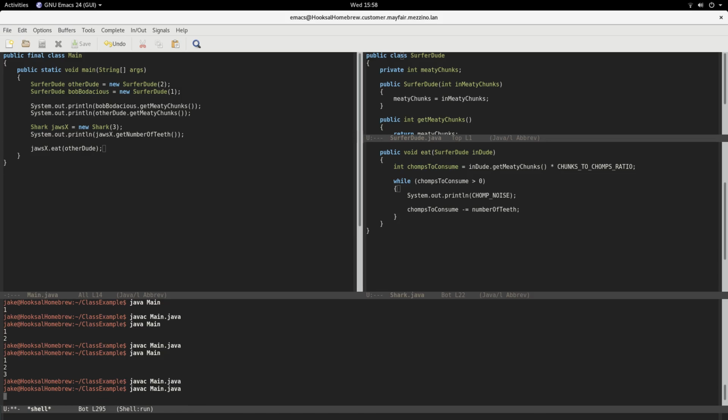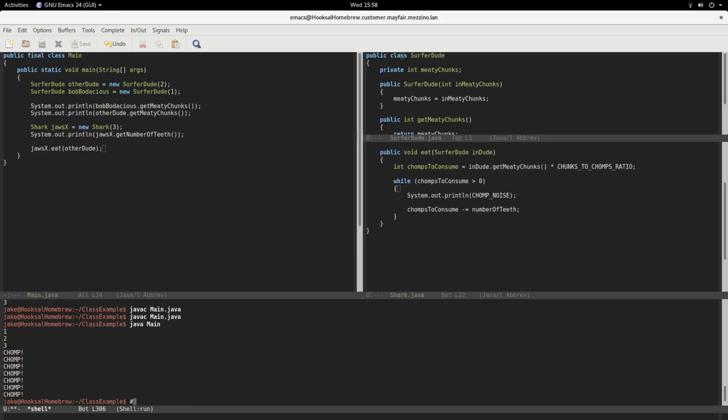So now if we compile this, then we run it. Hey ho, what's this I see? Chomp, chomp, chomp, chomp, chomp, chomp. So we've got 1, 2, 3, 4, 5, 6, 7. Now does that add up?